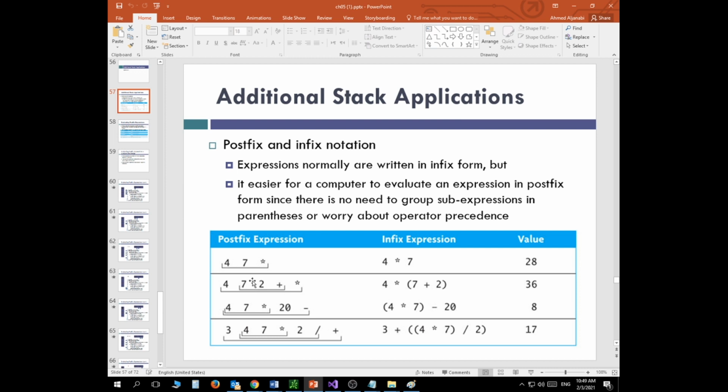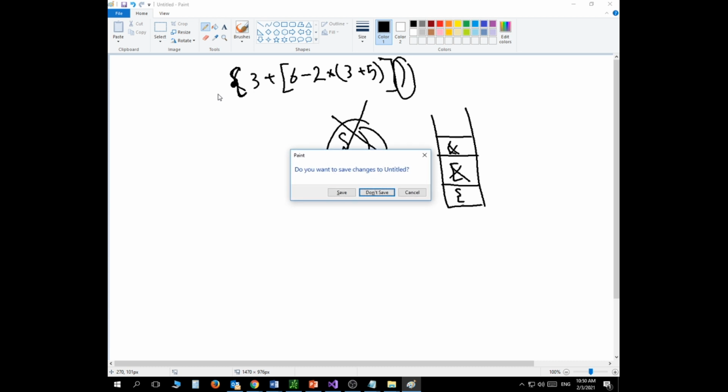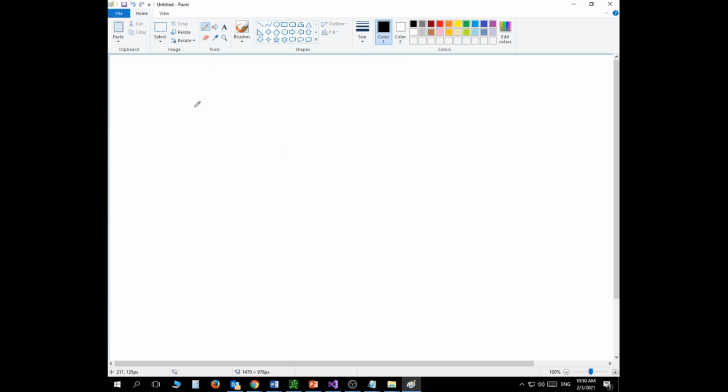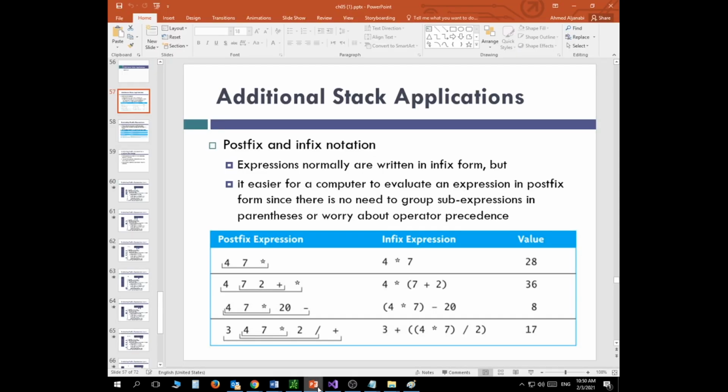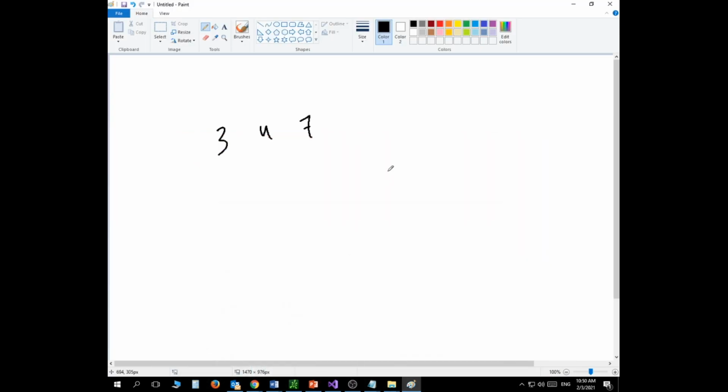It's very important for you to be able to convert each one of those to the other. So, for example, let me take this expression here. I'm going to write it down: 3 4 7, multiplication, then 2, division, and plus. This is my expression. As you can see, it's a postfix expression.